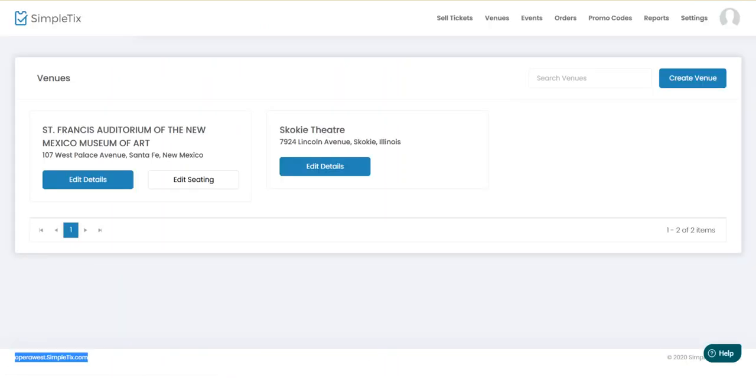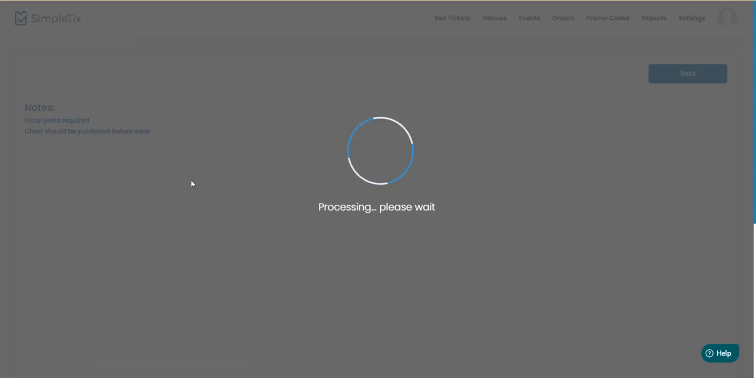So the very first thing I'm going to do is log into the back end of my website and click on venues, which I've already done. And make sure you get the right venue. So this is the venue right here. It says edit seating because that venue does have a seating chart. So I'll click edit seating now.